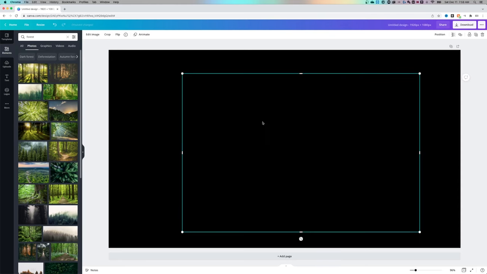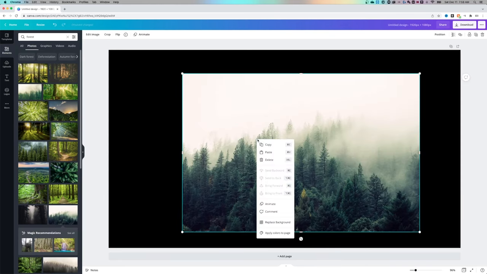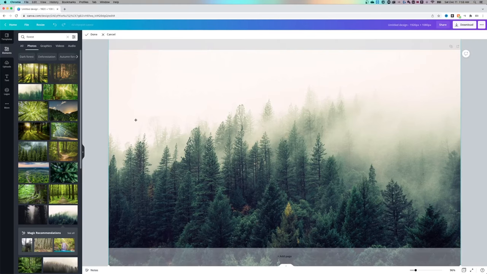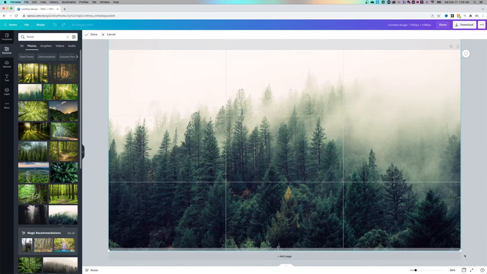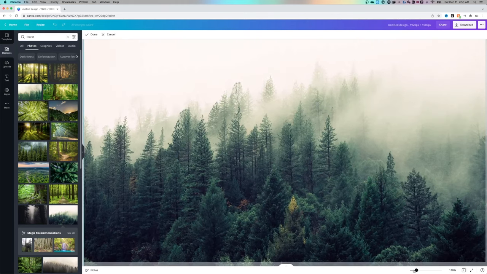Let's say you just have a photo on your document and you want that to be the background. We can right click on that photo and say replace background. And that's gonna allow us to have that photo as the background just like that. Now, the other thing we can do is double click into the background and we can size this. So if Canva doesn't place it exactly how you want it, you can scale this photo up and down just like that. This little bar down here, you can zoom in and out.